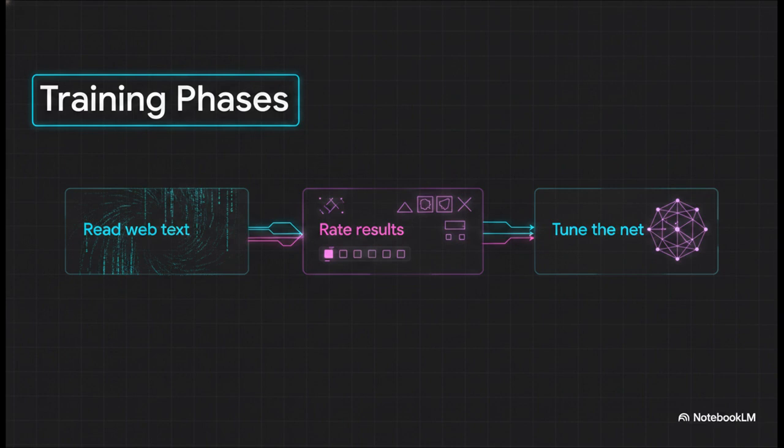Humans actively interact with the model and rate its responses. Then, the neural network is explicitly tuned to predict and optimize for those human ratings. This fine-tuning is exactly what transforms a raw statistical engine into a well-behaved, useful chatbot.